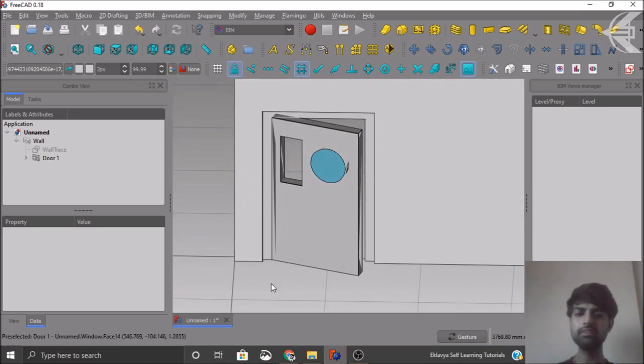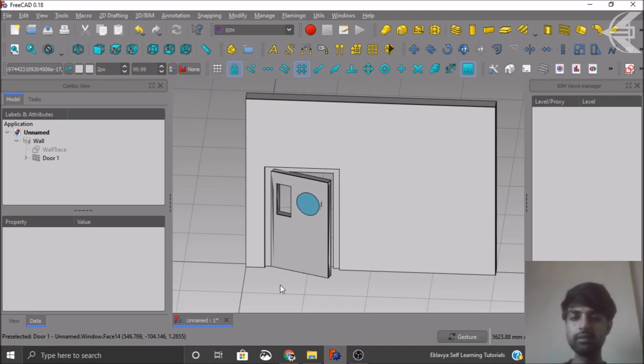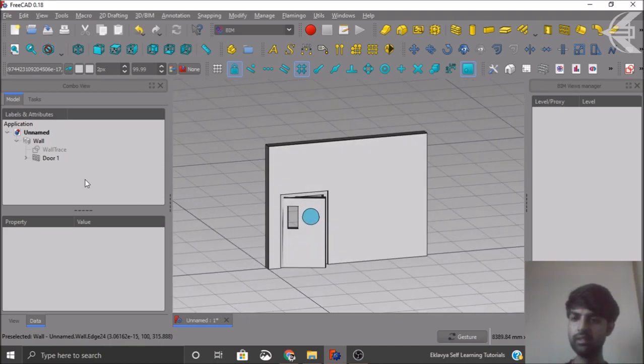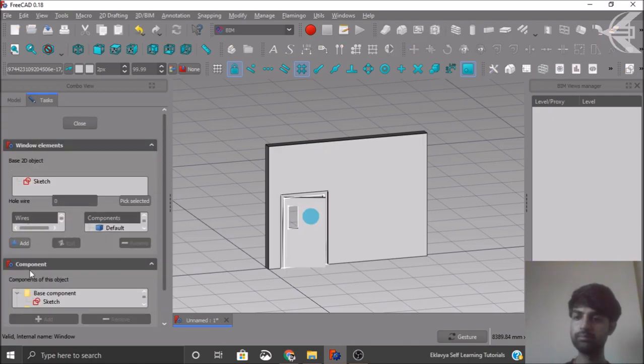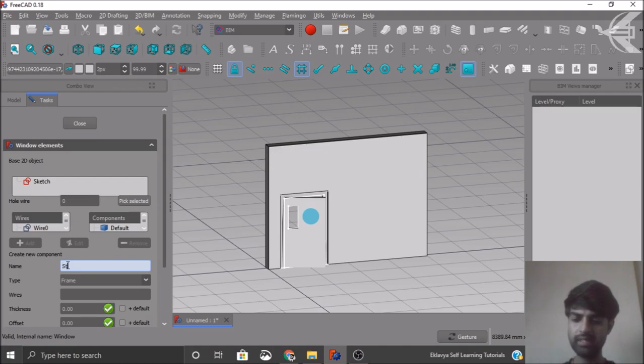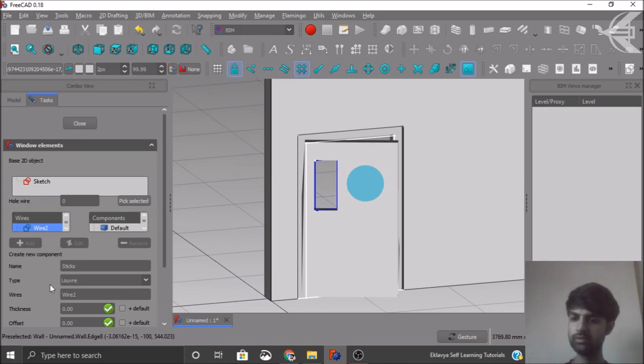Now last part left is for the louvres component, the sticks thing. So how we can do that is basically again click on a door component. Let's add the component here and give the name as sticks. Type will be louver. Wires will be wire 2. You can just confirm here also.